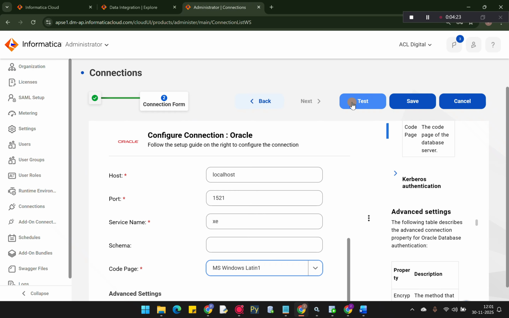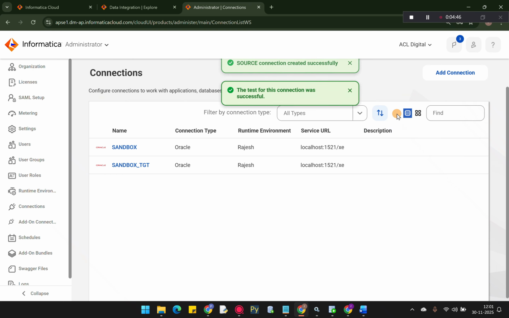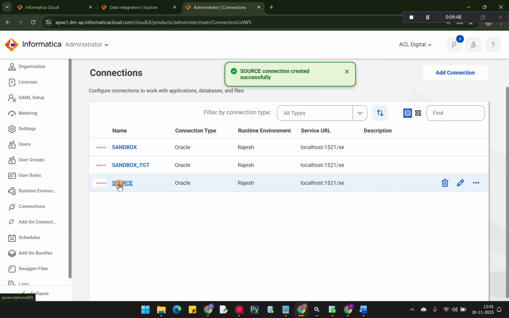Then click on the test option. It will automatically connect to our database. It takes 1 to 2 minutes to connect to the database. Once it's connected, we receive this pop-up message: the test for this connection was successful. It means our Informatica is able to connect to the database. Click on save. Now this particular source connection is ready.